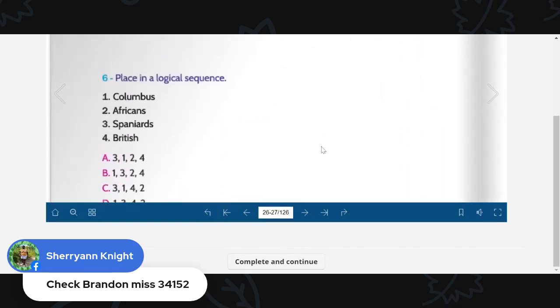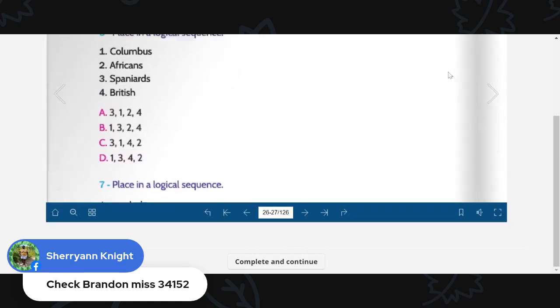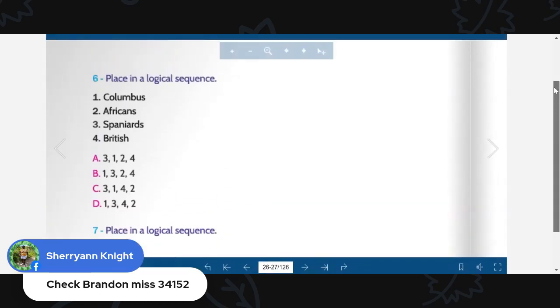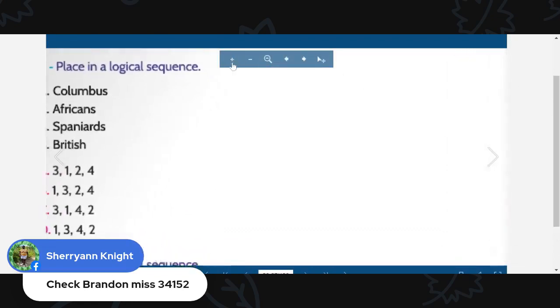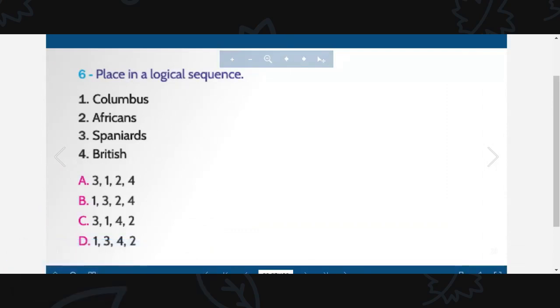All right, here's a cool one. Now, guys, I know a teacher has taught you about the people who came. Let me see if you guys are learning anything in social studies. All right, there's one, guys. Now, place in a logical sequence: Columbus, Africans, Spaniards, British.